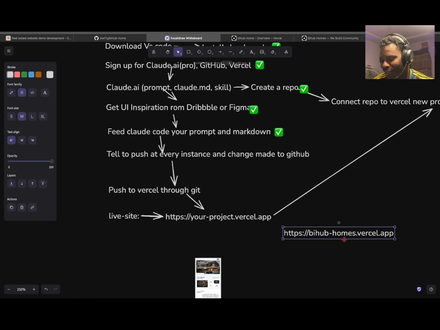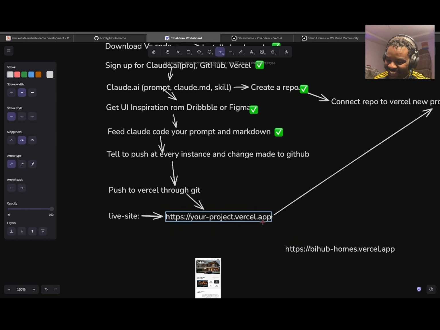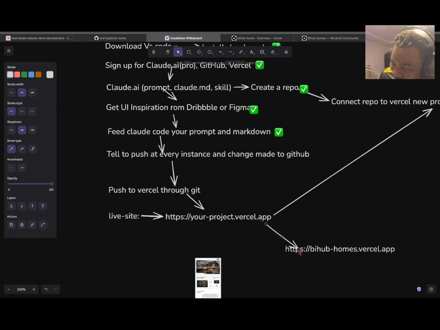You know what they say, when you're doing it on your own, it comes out well. But when you say you want to show somebody, yeah, this is the site now.